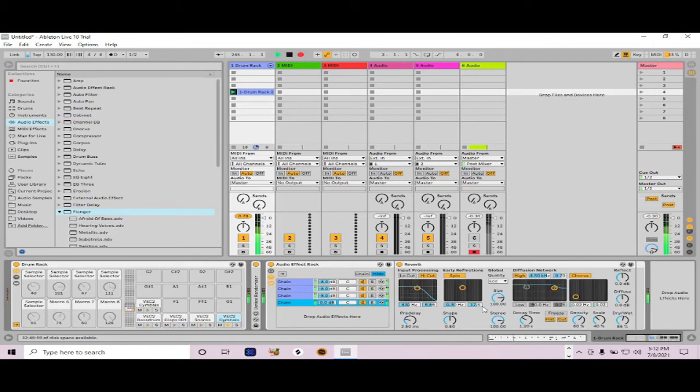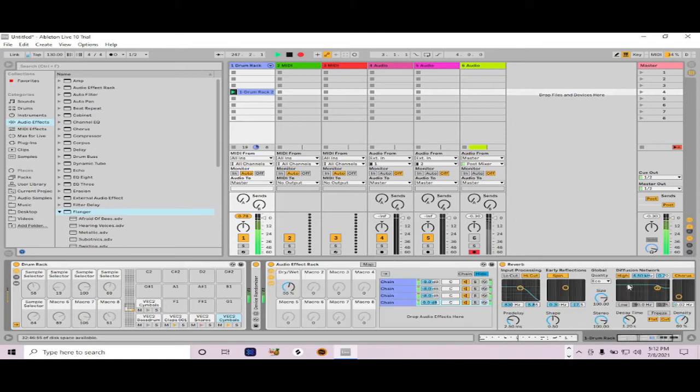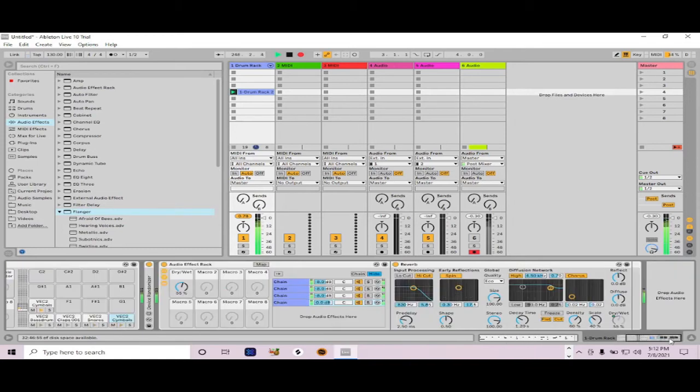Okay, so now, just like I did before, I'm going to take some of the important parameters, and I'm going to start mapping them to macros. So we got dry, wet, and I'm going to map size and density. All right, I'm going to map those to macros. Change this to high quality. Okay, go to the next one up.